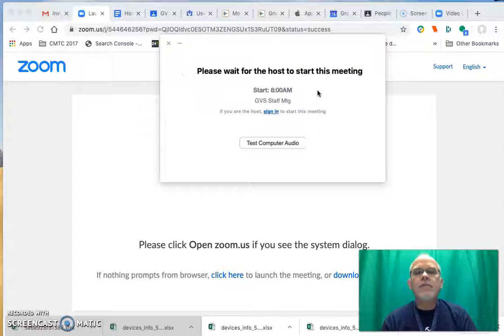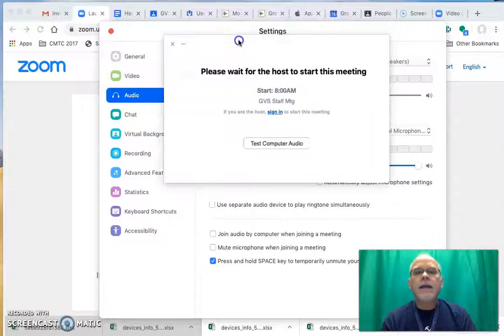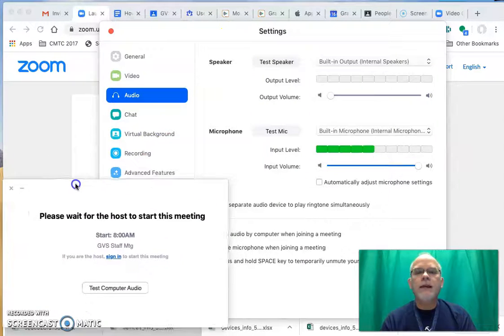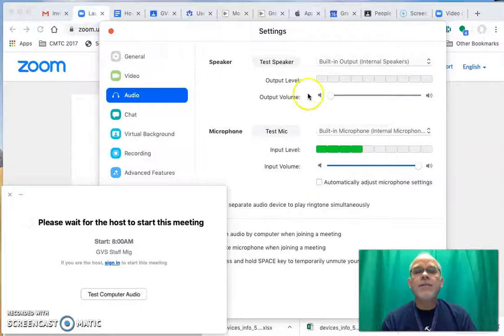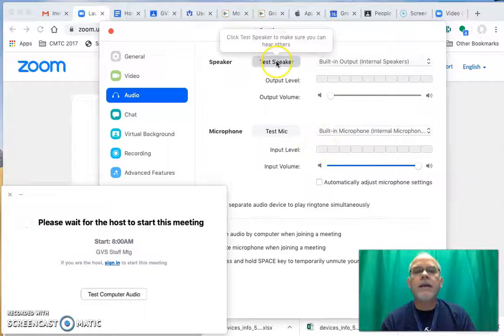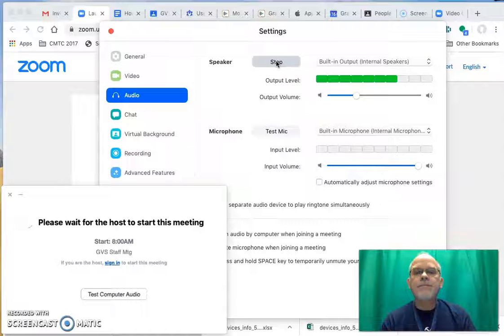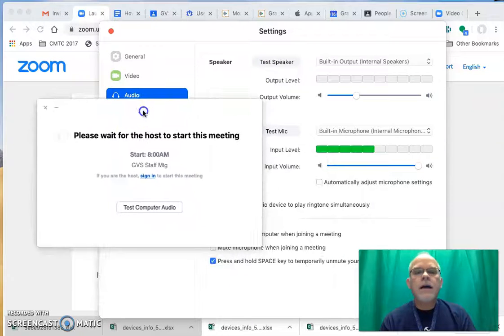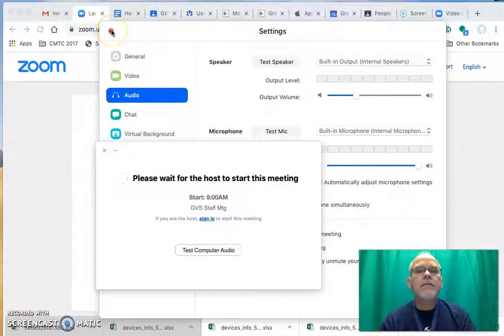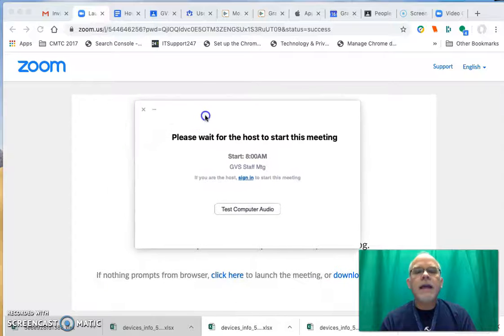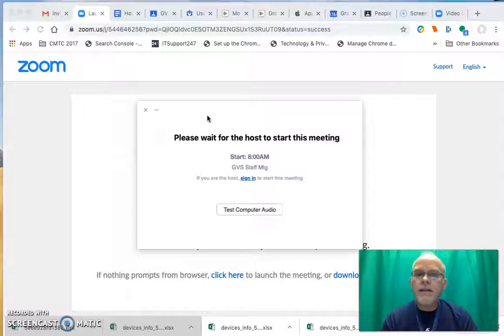And what happens is it will come up with this thing where you can test your sound on your computer. So you can click this, and if anything is in your way, you can just kind of move it out of the way. And this is a chance for you to test out your speaker and your microphone. In this case, my microphone's working because I see the green. You can click the test speaker, and it will play a little music for you. And then when you're done, you can go ahead and click the red X, and that's done. And now you're just waiting for the meeting to start.